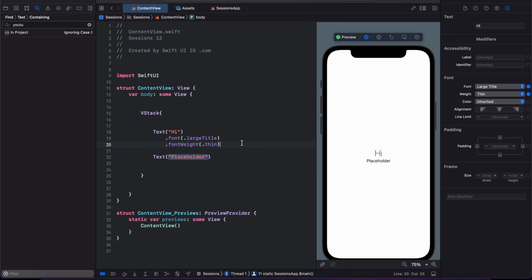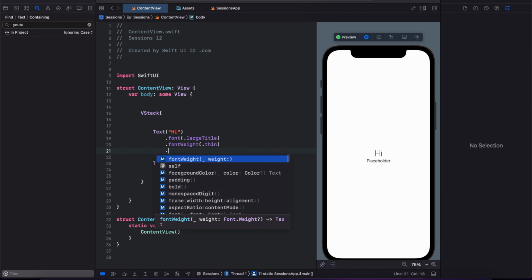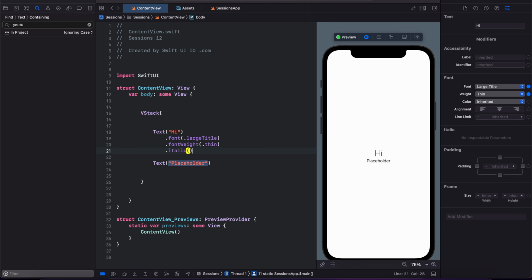Now I'm going to change this font to italic. To make italic, just type italic. This function makes your font italic.